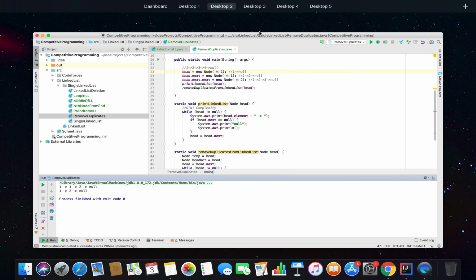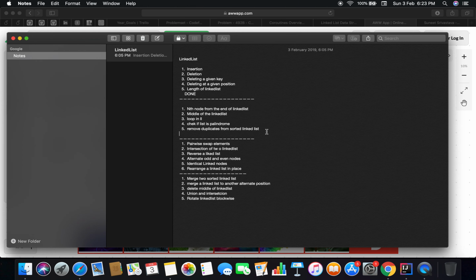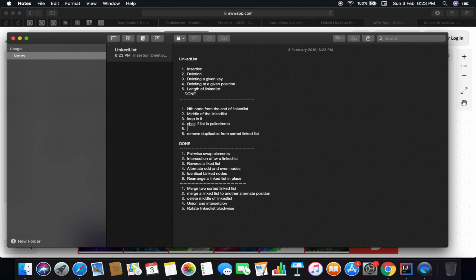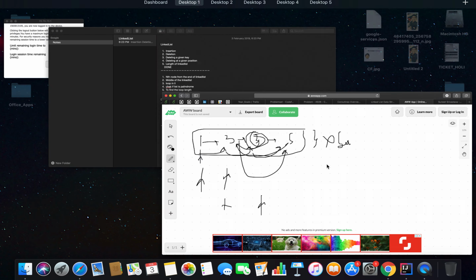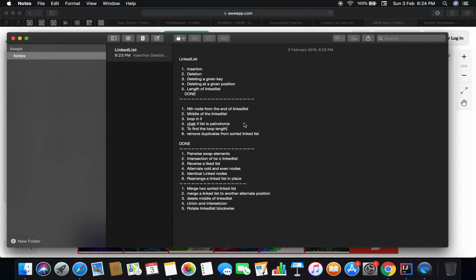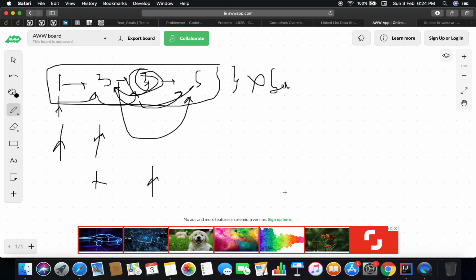So yes, finally we covered all the problems here, all the 5 or 6 problems which I mentioned. To find the loop length, I have also told you the pseudocode about how to implement that, and the Floyd's cycle finding algorithm is also a very fast algorithm, and you can just go with it.